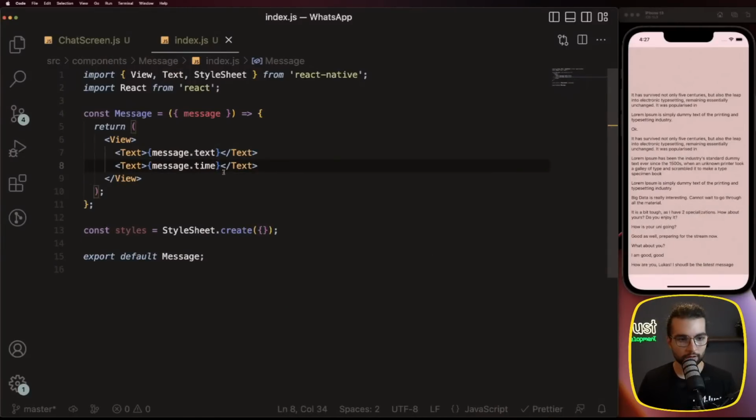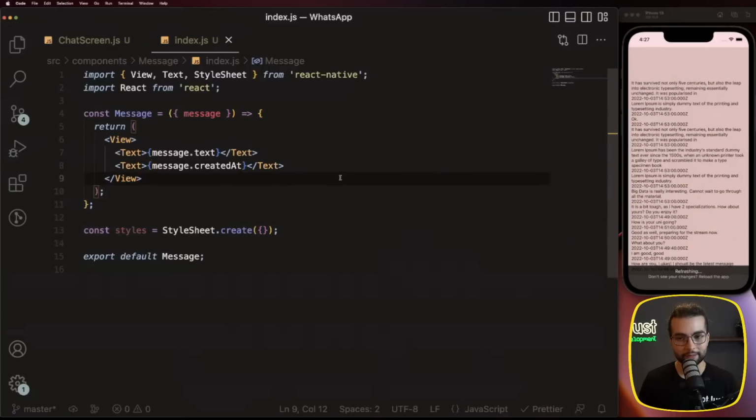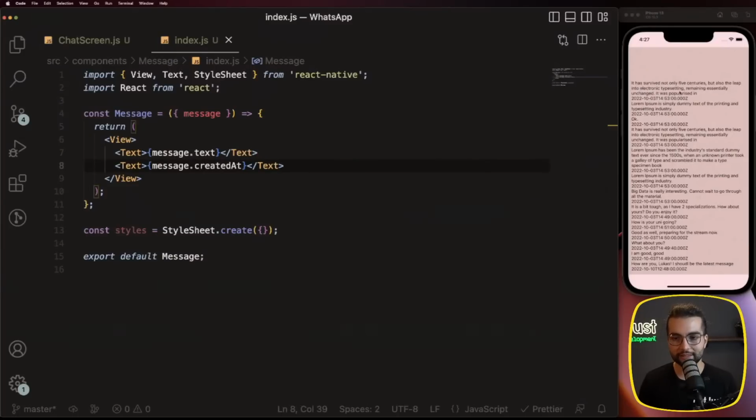Message.time, not time, but createdAt. And we will actually have to do the same approach as we did before, but for the createdAt. But yeah, give me a second because right now it's a mess. We will work a bit on the styles and then we will fix the createdAt.